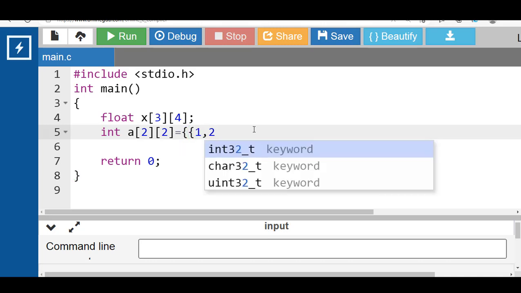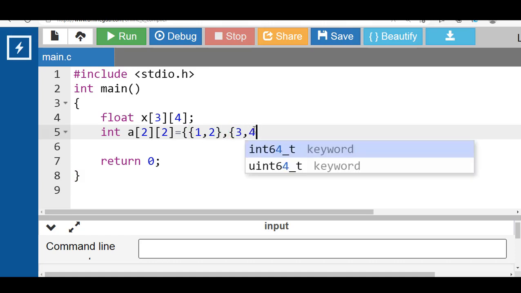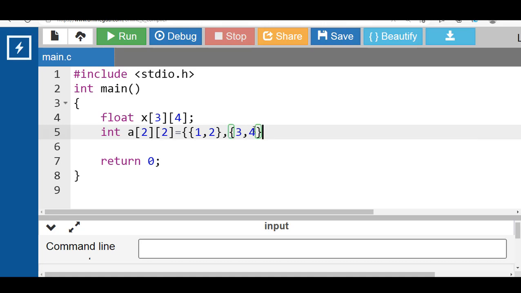1, 2 elements of first row, 3, 4 are the elements of second row.